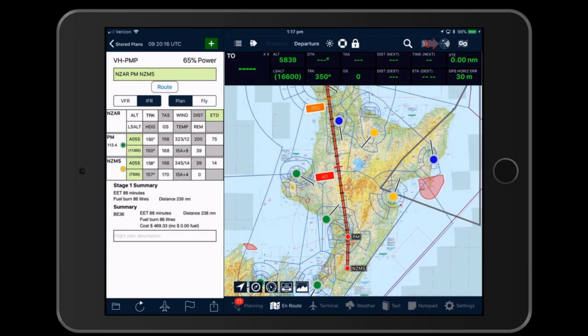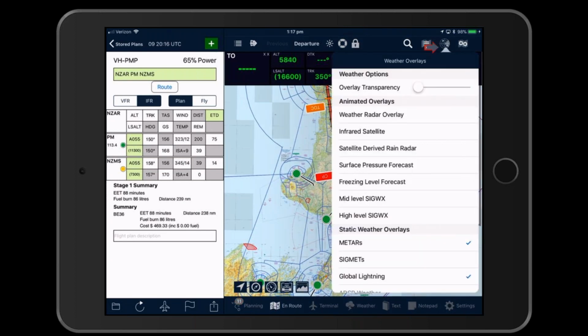Weather information can be turned on and off with the little radar button second from the top up at the top. So I've got METARs and lightning turned on. Other things that are available, we have weather radar in Australia, in the United States, Europe and so on, but not yet in New Zealand.